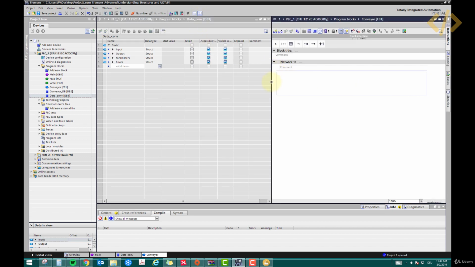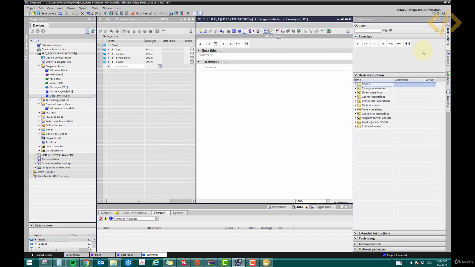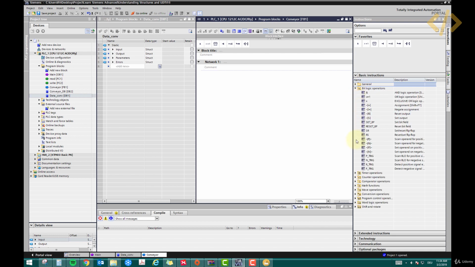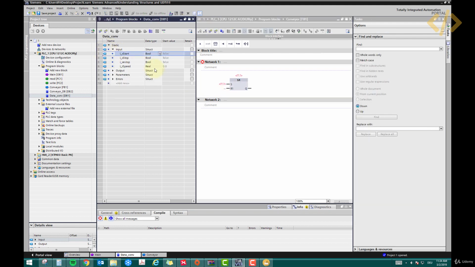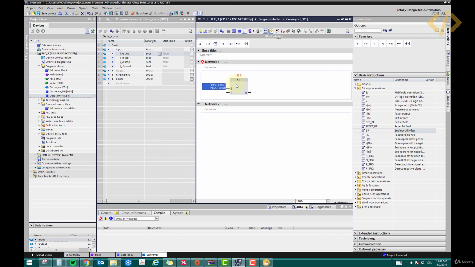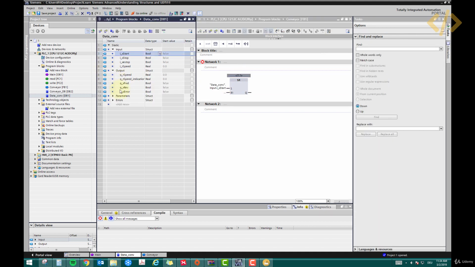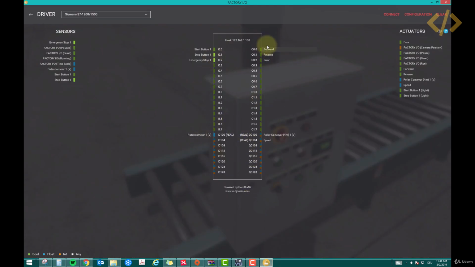So we need to latch the output. I will see what instructions I have. Let's just take an SR flip-flop. Now what is going to set the output? My input, which is the start button. This is going to set my output, which comes here. In this case we have only analog control. If you see here, it's forward, reverse, and error. These are the indicators, and we have the speed here in QD100.